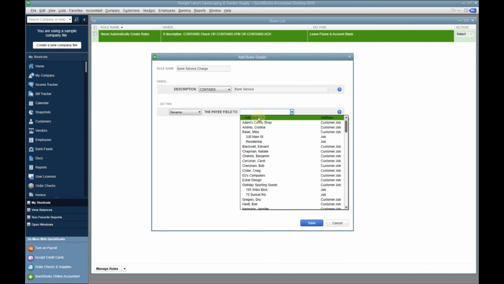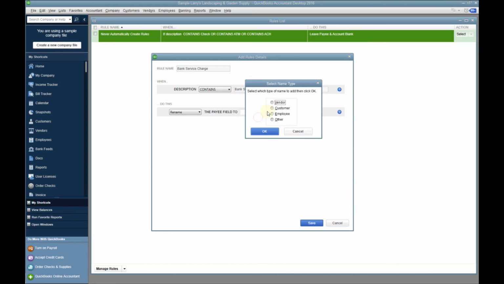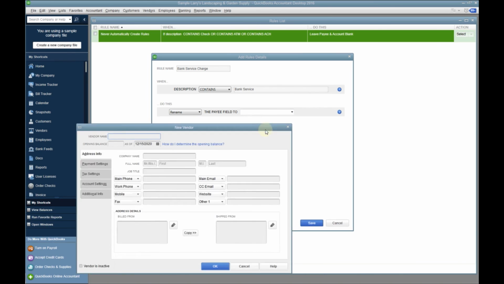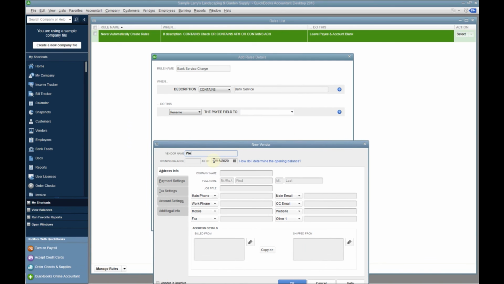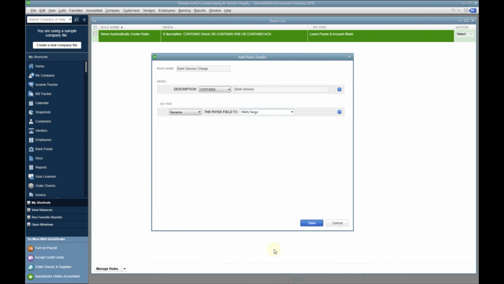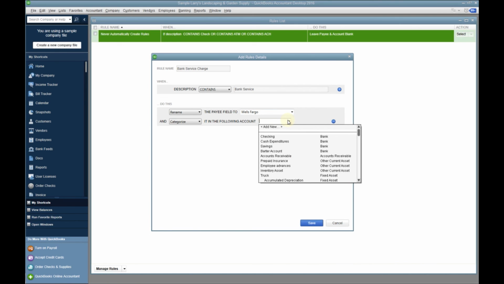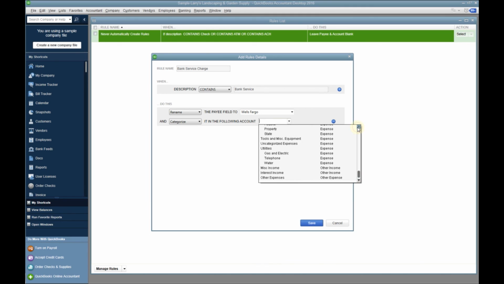And actually, we don't even have this vendor set up yet, so we're going to add it, okay, as a vendor. And we go, okay. And then over here, I'm just going to go ahead and bring the screen over, and we're going to put in Wells Fargo. Okay, and then we're going to go, okay. So now we know the description of the payee, and then we have to click this little plus button to say, hey, what account does this belong to? Okay, so let's go find out what account does this belong to. We're going to look for bank service charge. And I'm not seeing bank service charge, am I?